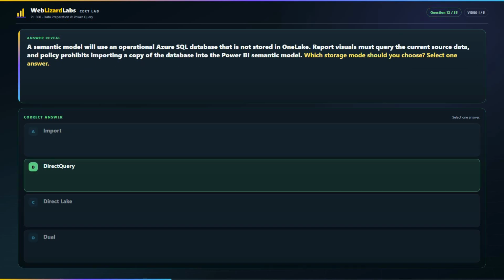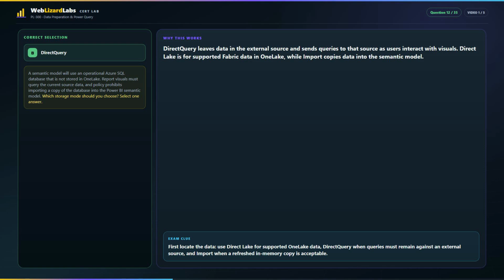The correct answer is B. DirectQuery. DirectQuery leaves data in the external source and sends queries to that source as users interact with visuals. DirectLake is for supported Fabric data in OneLake, while Import copies data into the semantic model.